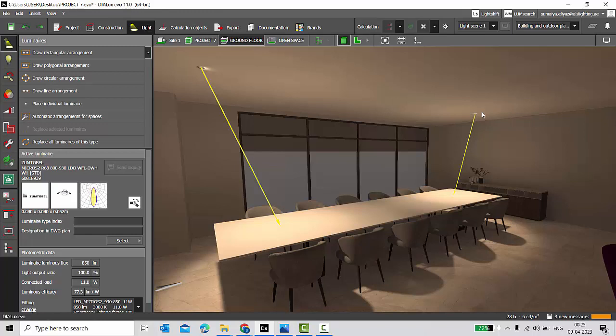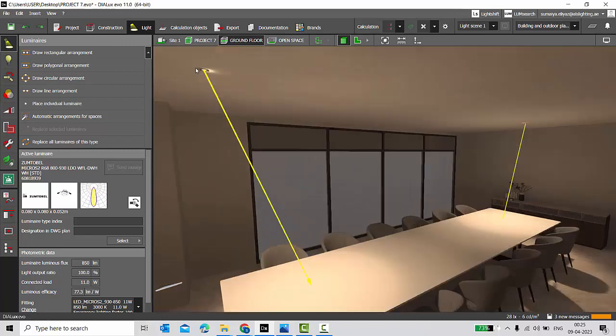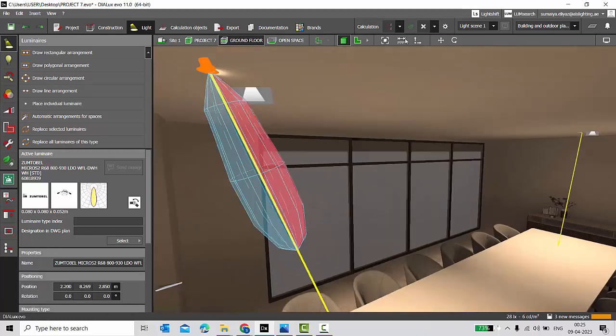Of course, you can add more downlights as per your lighting layout, but here in this video I'm just explaining how you can tilt and aim your adjustable downlights or spotlights. So that is how you can rotate and tilt it.